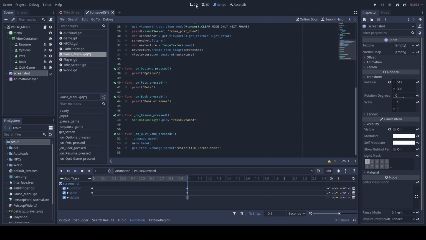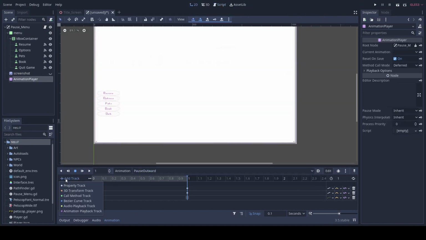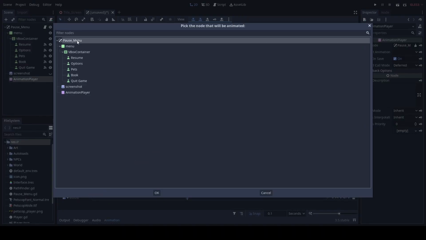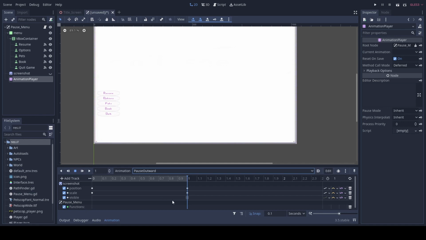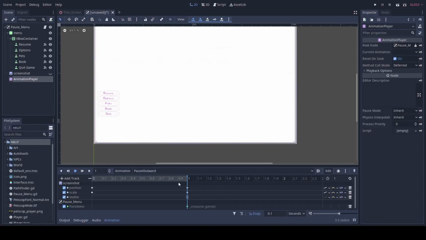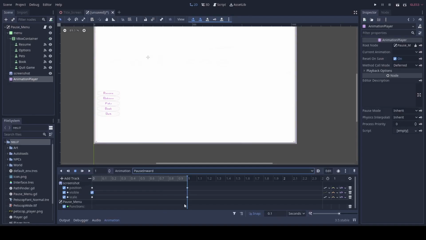Now we need to go back to our animation player, and we need to add something called a call method track. And we'll connect it from our pause menu. For pause outward, you're going to want to go to unpause game right here. Go to pause inward and do the same thing, but with the opposite function.